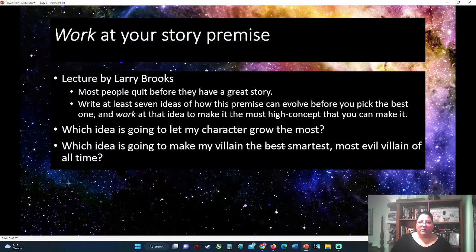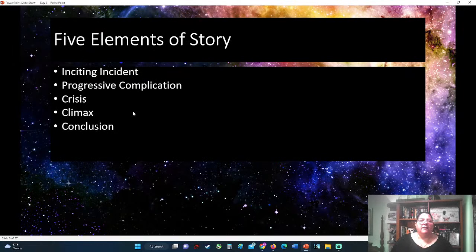So the first thing we're going to do is work at the premise, and then we're going to go into looking at our story. Now, there are 5 elements of story that are pretty much agreed upon by most people. That would be the inciting incident, where first we see the character in their real life, then we have the incident, which makes them realize that they have to change, and it kind of starts them on this journey. And then as the journey progresses, we have these complications. Then we have a crisis, which would be the black moment. Then we have the climax, where they overcome the final obstacle or the villain. And then we have our conclusion.